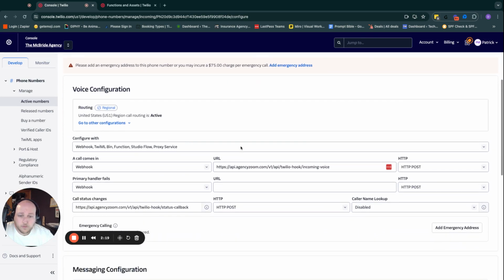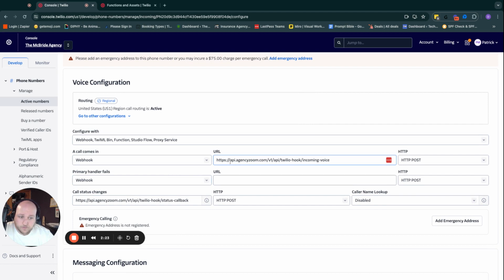So now you come down here in this voice configuration, right? So we have it set for this to go through via the API, open up agency Zoom. Sorry, brain fart there for a second.